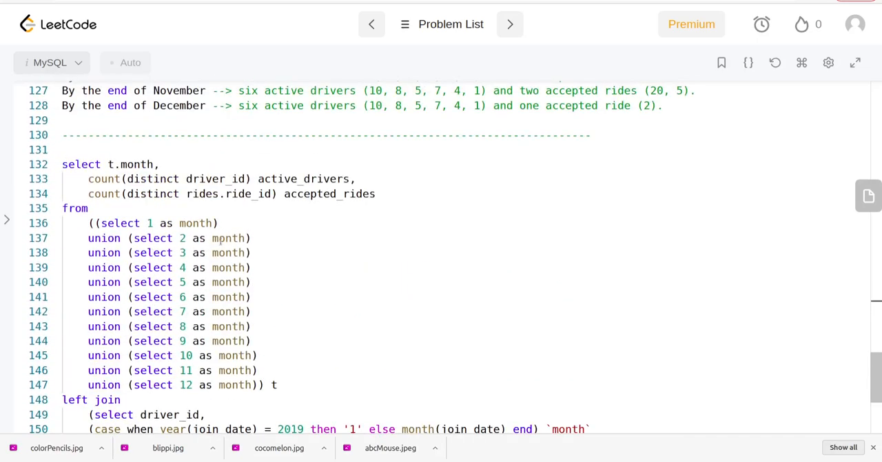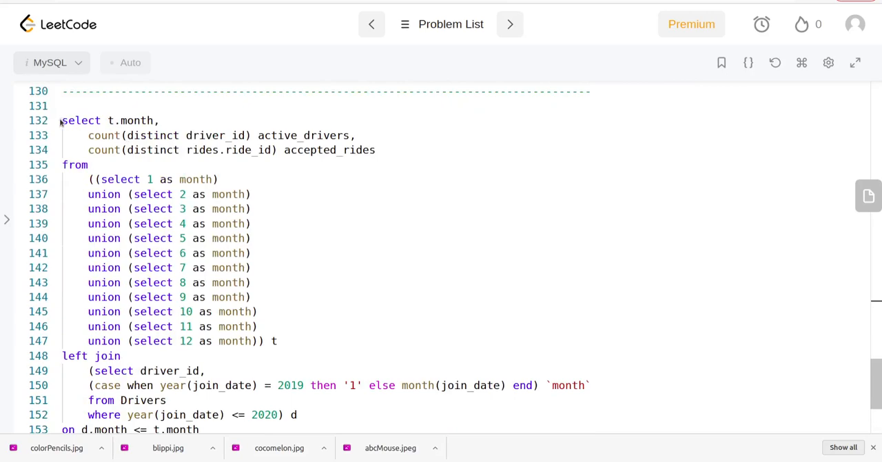As I said, there are three things. We are selecting the month, which is going to go from 1 to 12. 1 is going to represent January, 2 is going to represent February. The second thing is active drivers. This is always going to be incrementing as we cannot remove any of the drivers. So far, how many drivers have been enrolled in this company? That's the second column. Then the third one is how many accepted rides in that particular month.